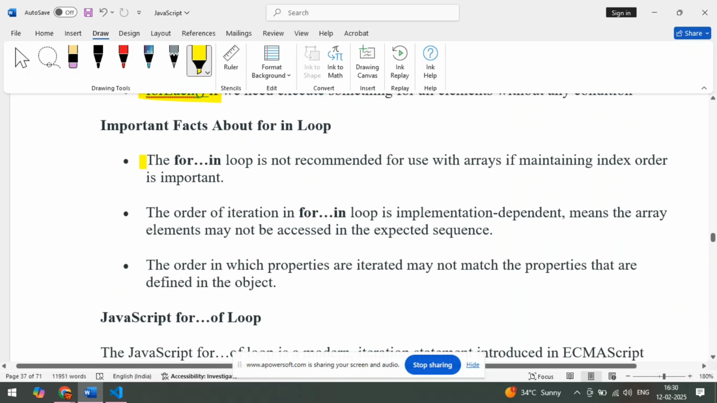So some important facts about the for in loop. The for in loop is not recommended for use with arrays if maintaining index order is important, because the for in loop doesn't maintain any sequence or order.